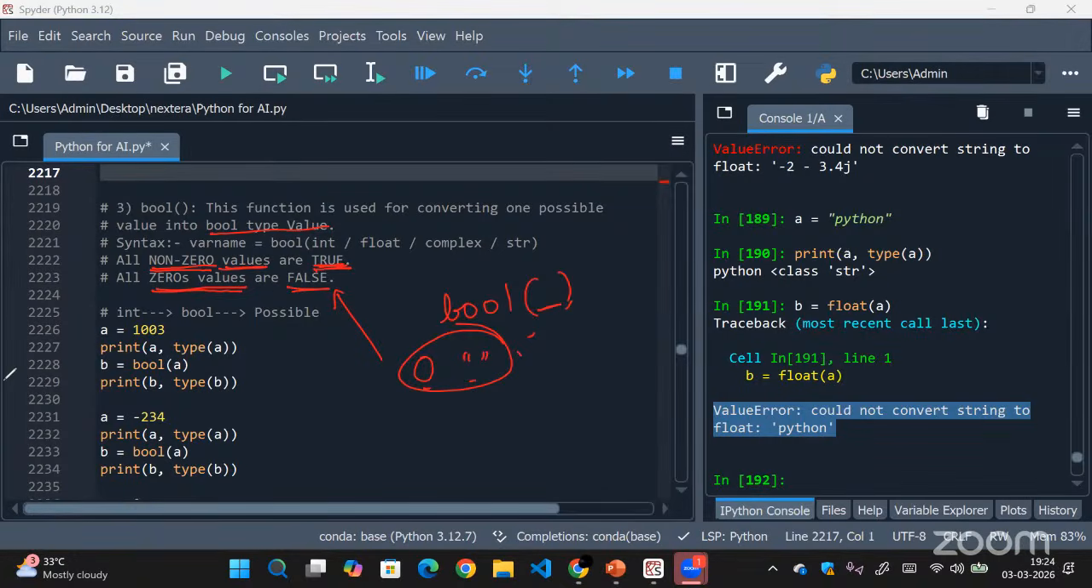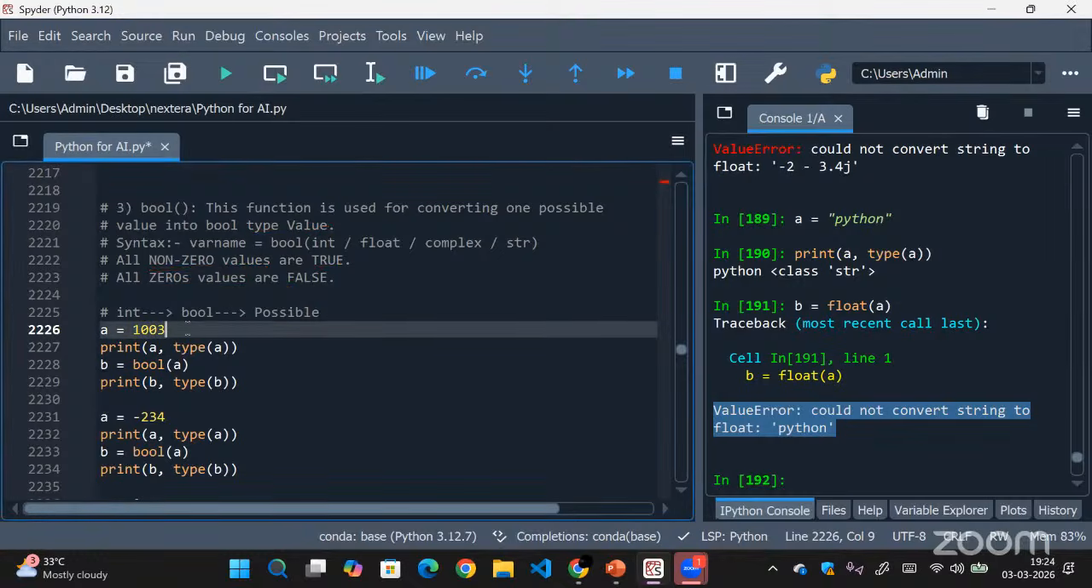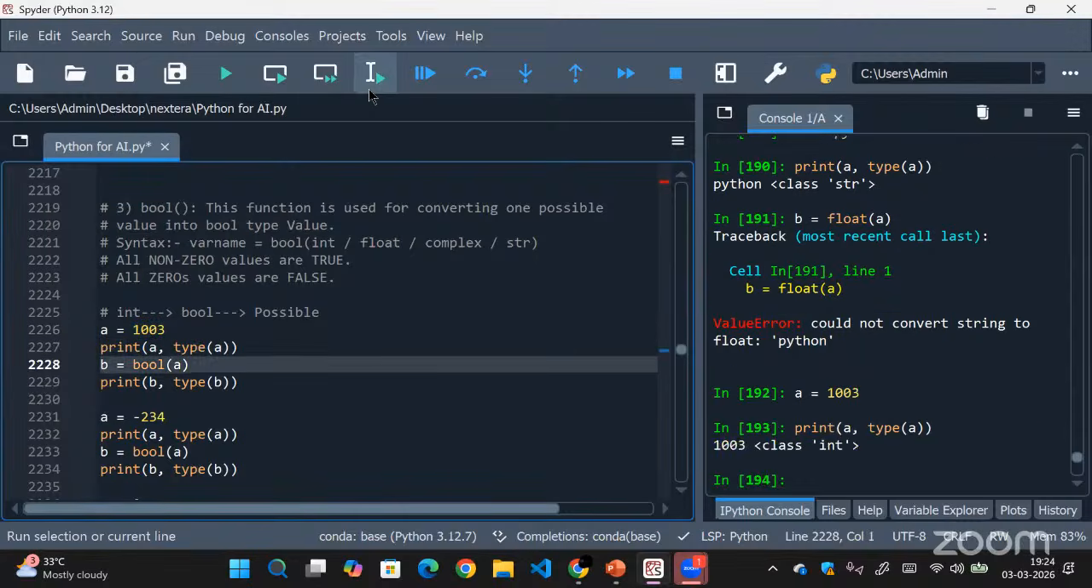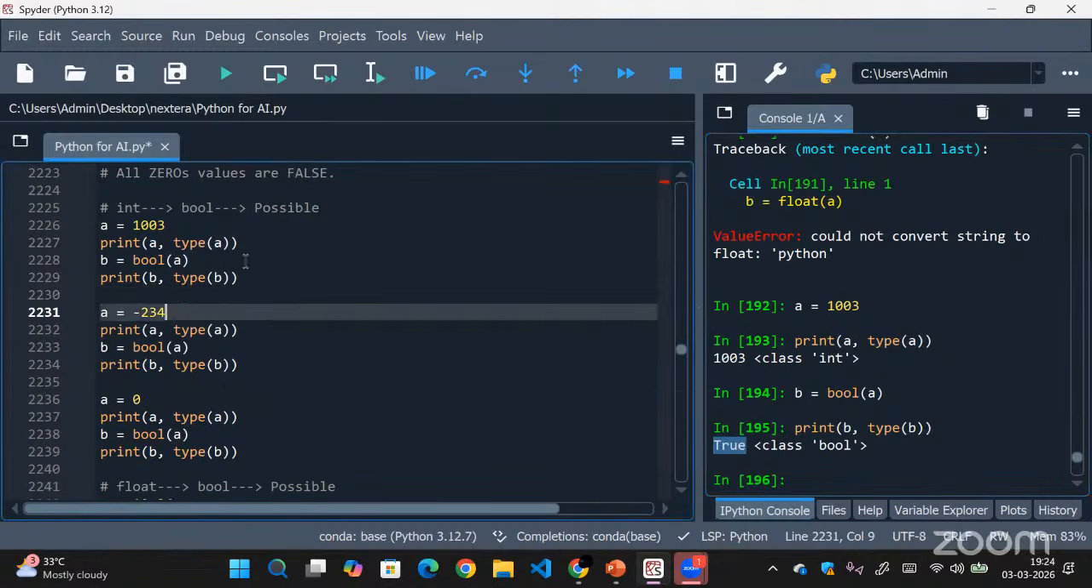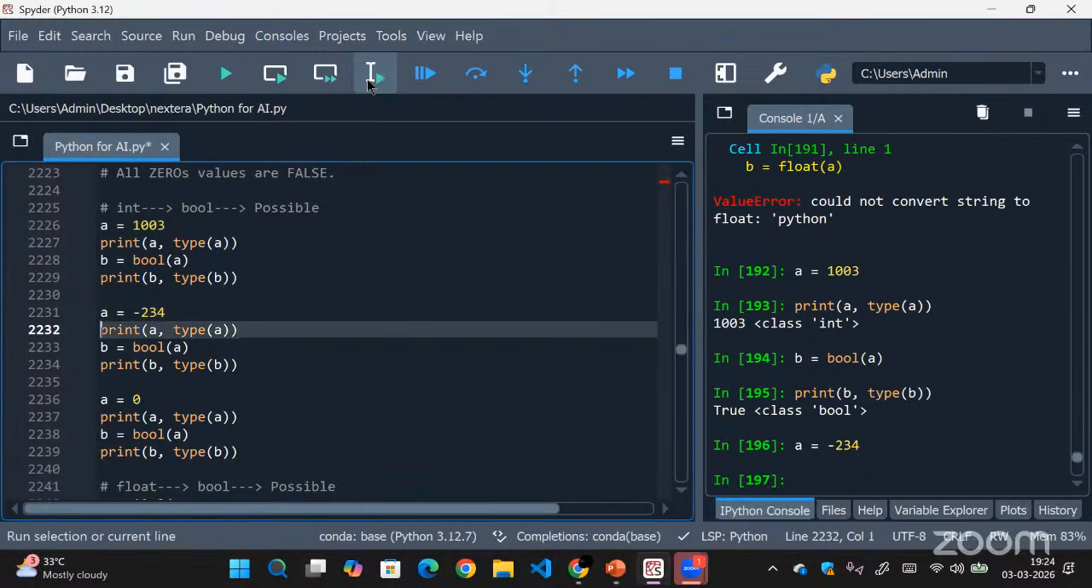So when you try to convert it, if you see here a equal to 1003, this is not 0, right? We have some value, that is 1003. So this is a non-zero value. So when you convert it into Boolean type, you will be getting true only. And if you see here, we have minus 234. So this is also a non-zero value. Except zeros, all are non-zero, right? So even if it is a negative number, it is a non-zero value.